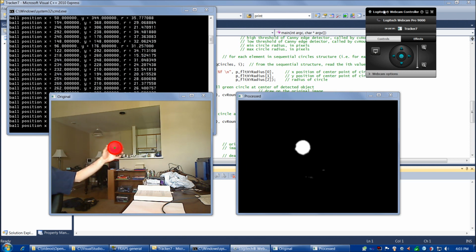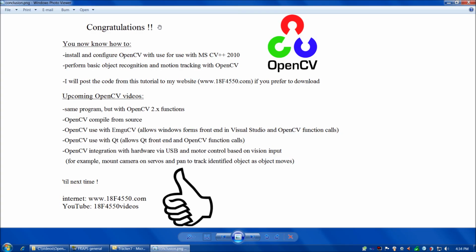So there you have it. Crash course in object recognition and motion tracking in OpenCV. Congratulations! You now know how to install and configure OpenCV for use with Microsoft Visual C++ 2010, and also how to perform basic object recognition and motion tracking with OpenCV. I'm going to post the code from this tutorial to my website, if you prefer to download it rather than typing it in.